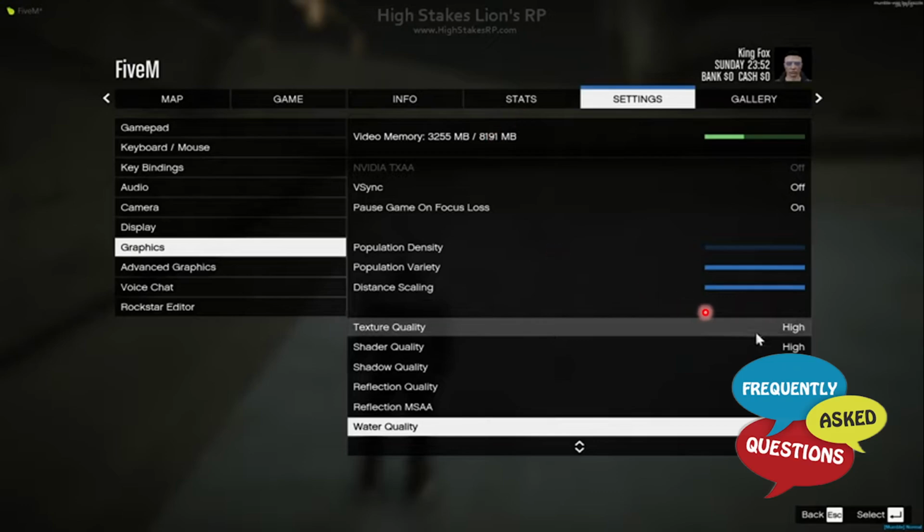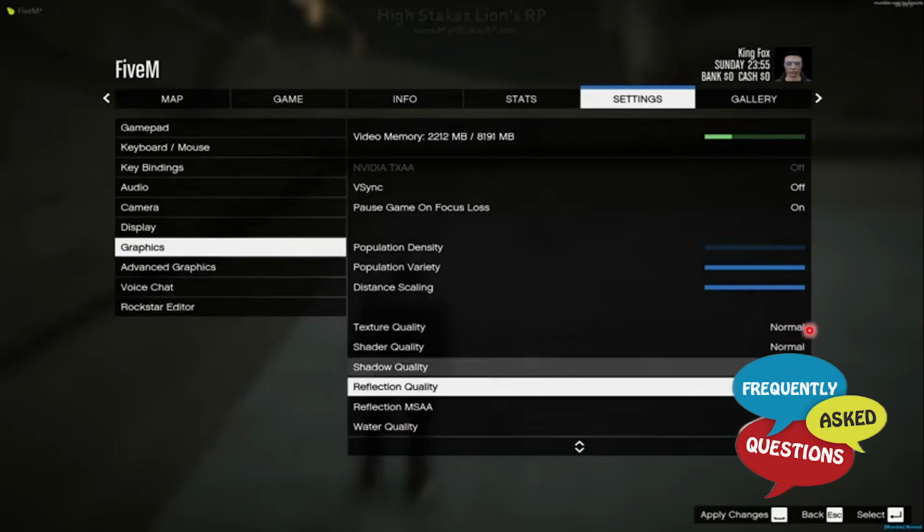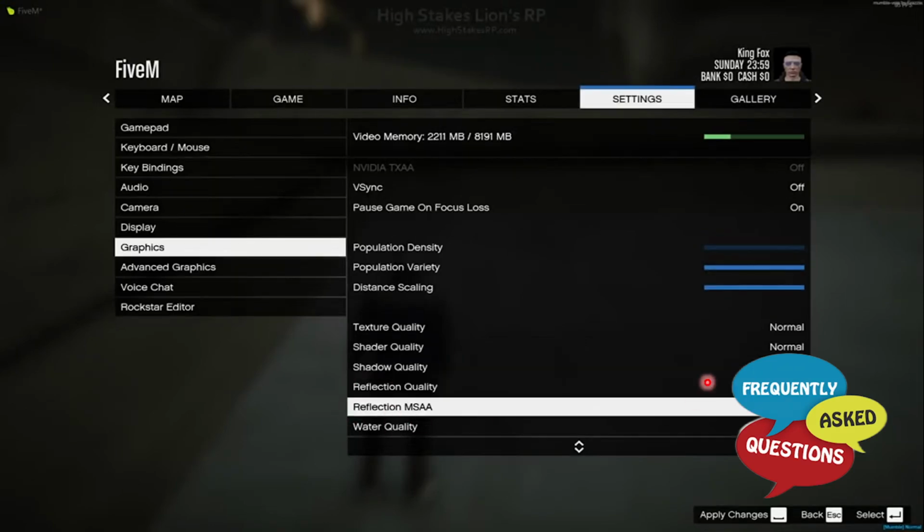So look at all these qualities for your graphics. Reduce them, reduce all of this, even reflection. Turn all of these to normal, okay, that will help. And this reflection, I want you to turn this off as well. Water quality, you can reduce as well.